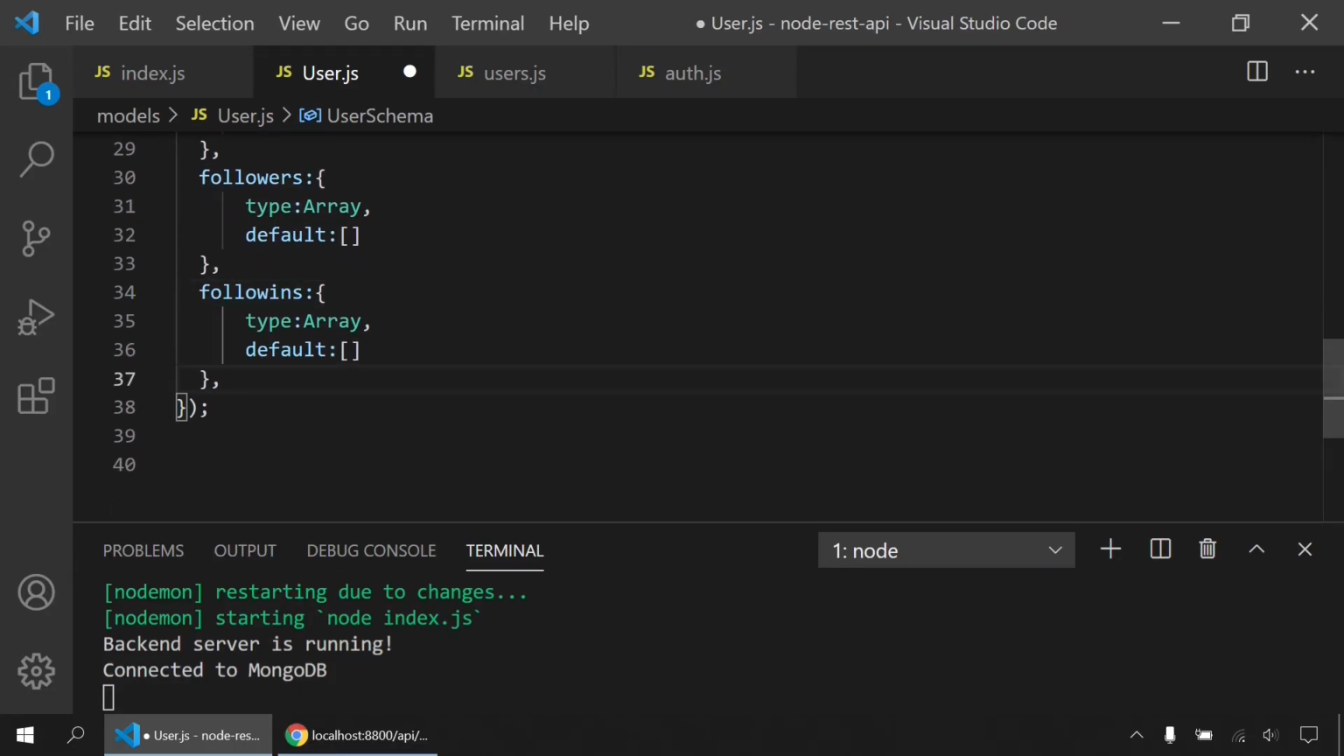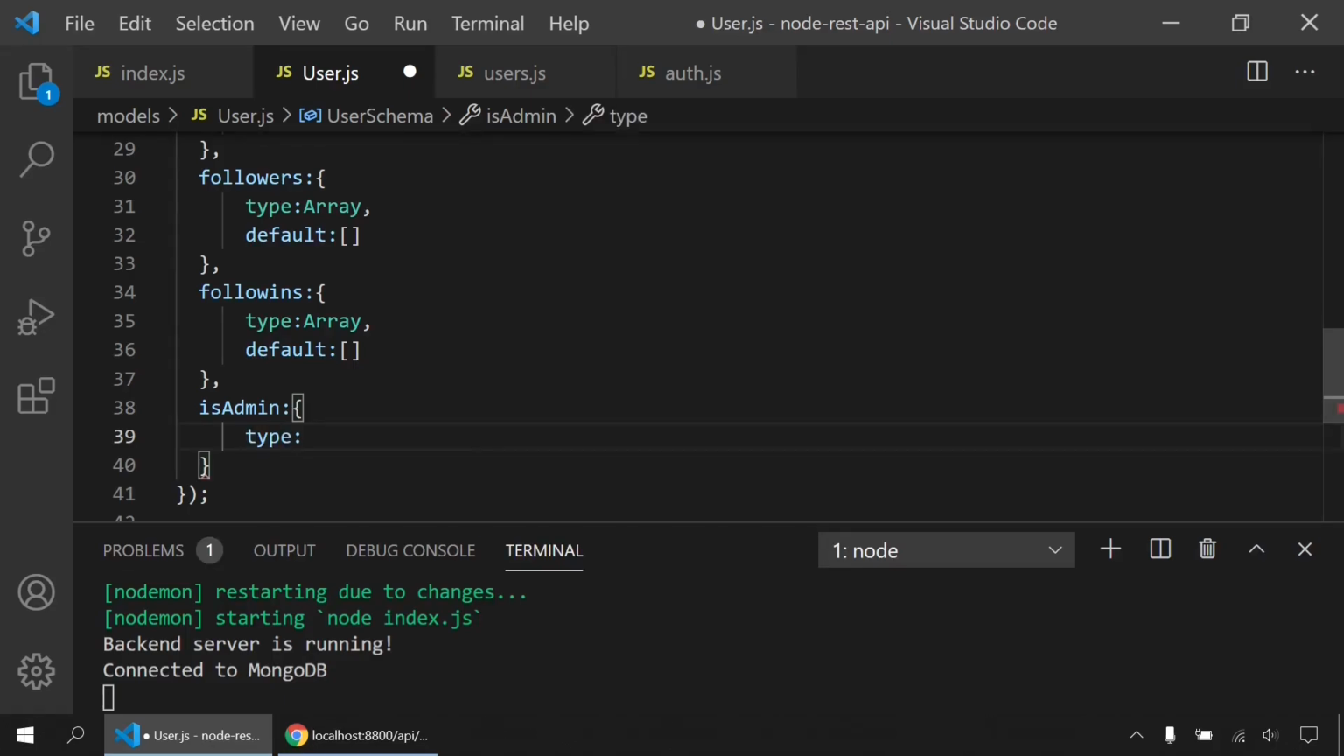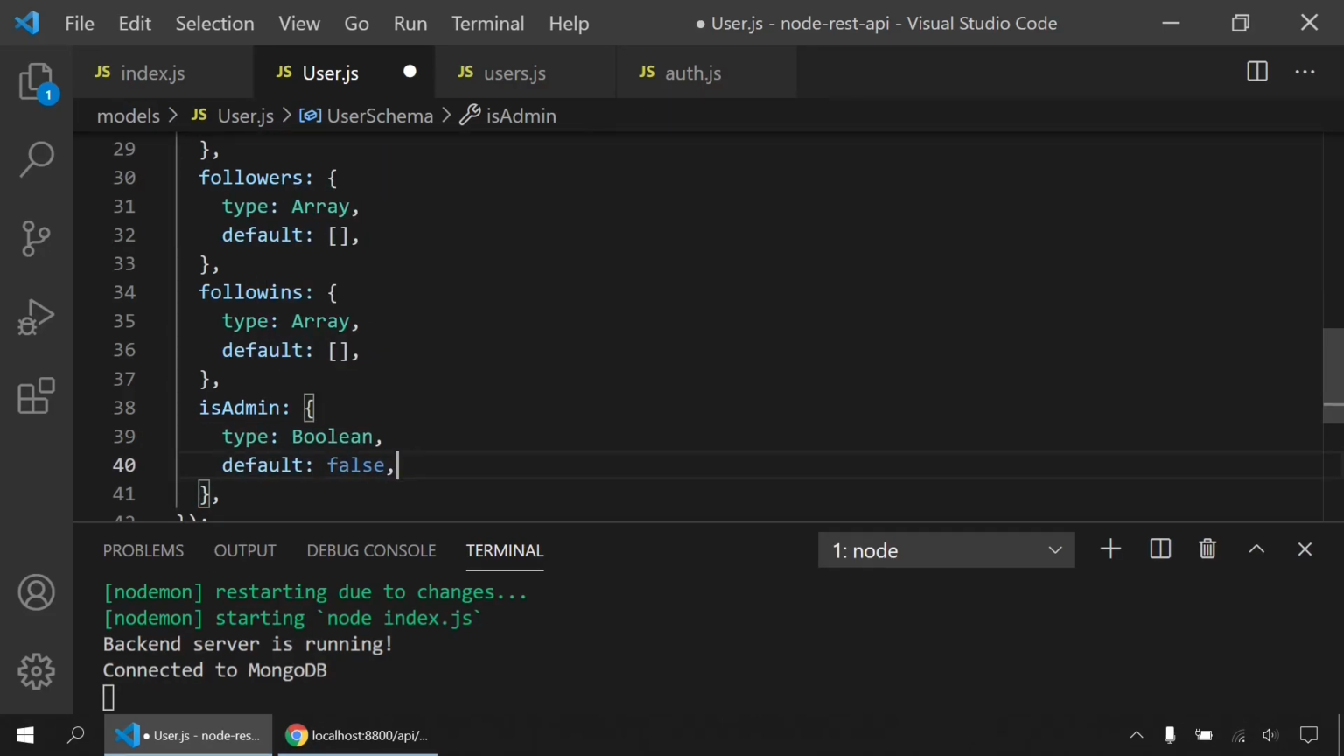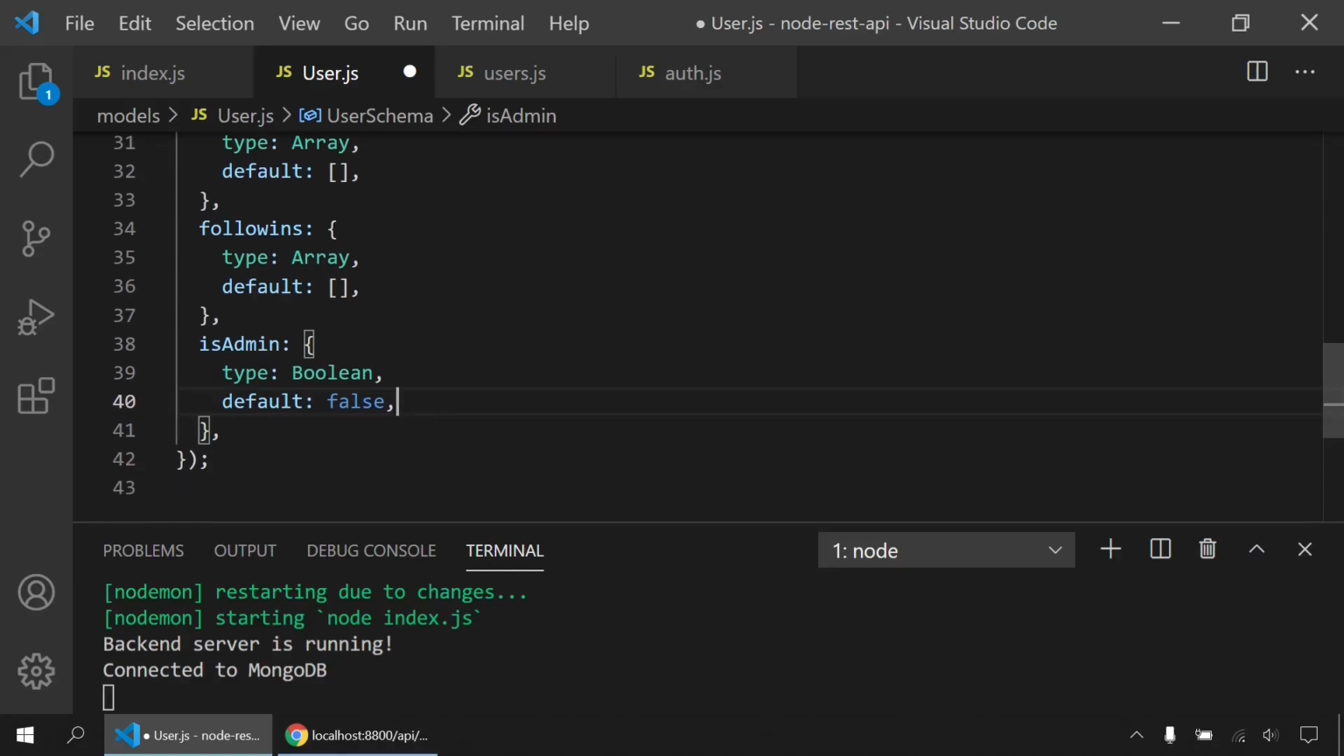And what else I can say is admin. Type will be boolean, and by default it's gonna be false. When we create any user it's not gonna be admin, it's gonna be false.